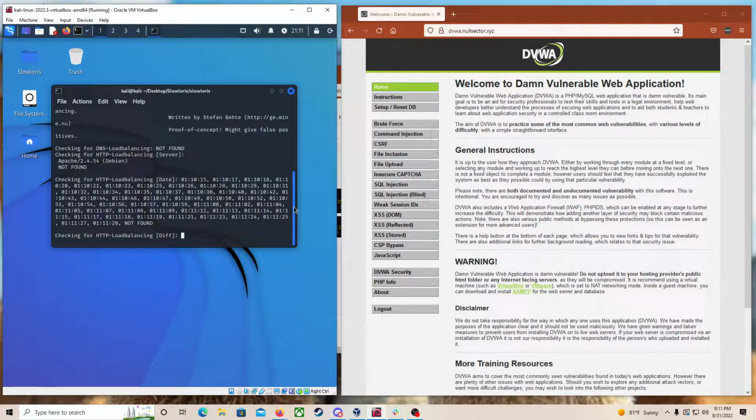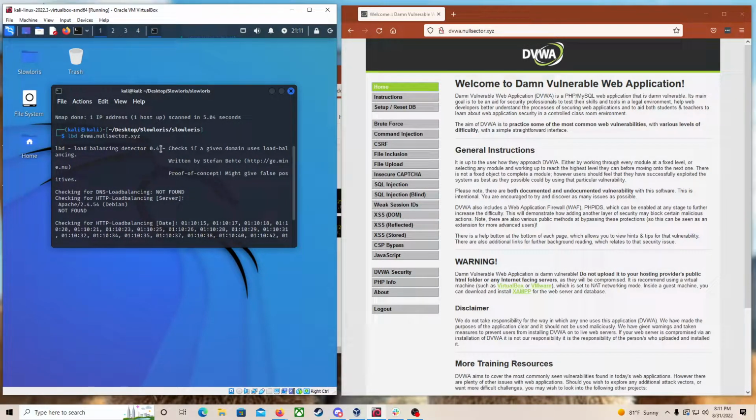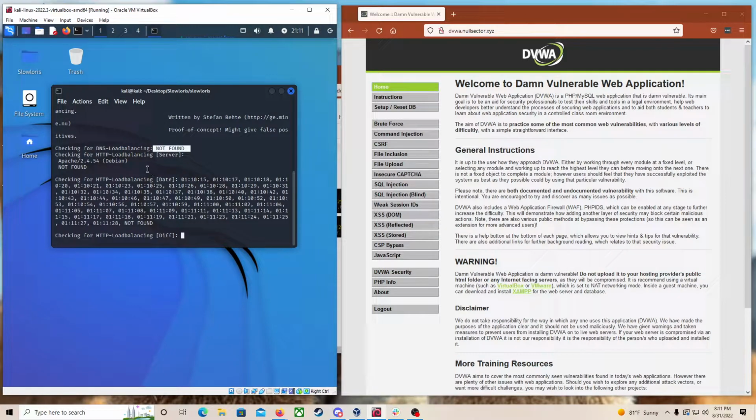All right, perfect. So it's finishing up its LBD scan. As we can see here, the load balance detector is checking to see if there's any DNS load balancing. You can clearly see right here, it is not found. Another thing, it shows you what application is running the server. So we can see here that the server is being run on Apache 2.4.